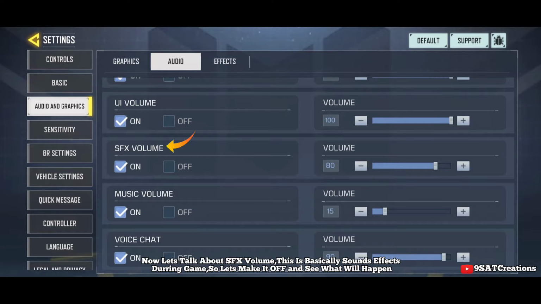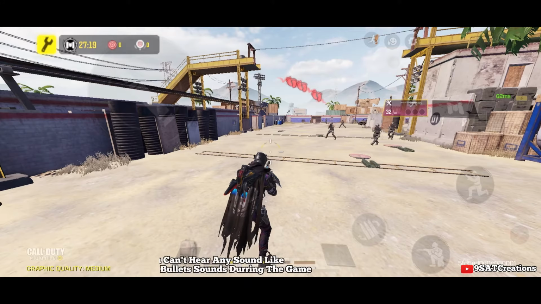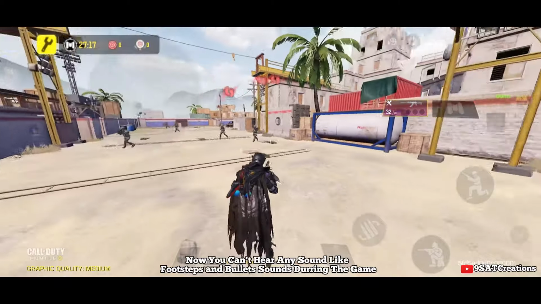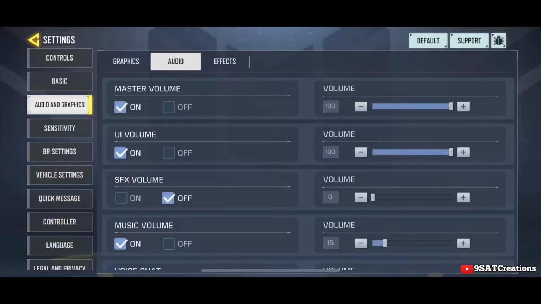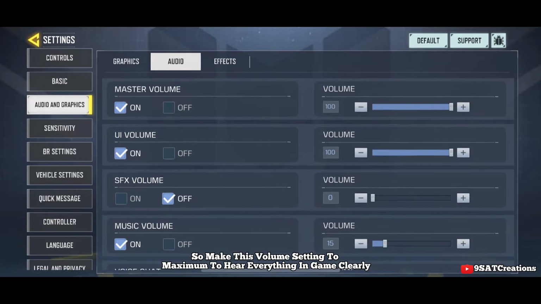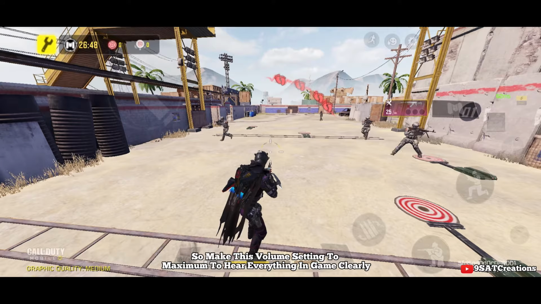Now let's talk about AFX volume. This is basically the sound effects during the game. So let's turn it off and see what will happen. Now, you can't hear any sounds like footsteps and bullet sounds during the game. So make this volume setting maximum to hear everything in the game clearly.